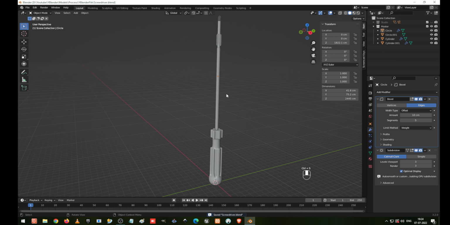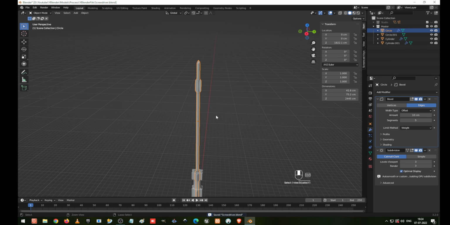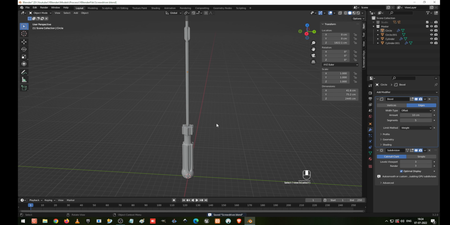Now the height has been solved and everything looks better now. So I save everything. So in the next video we are going to continue with the texturing for the same.